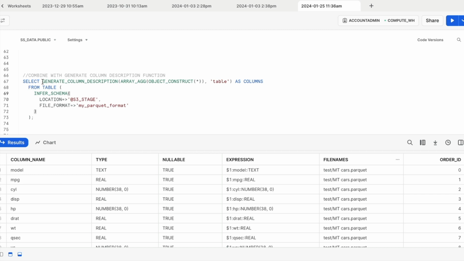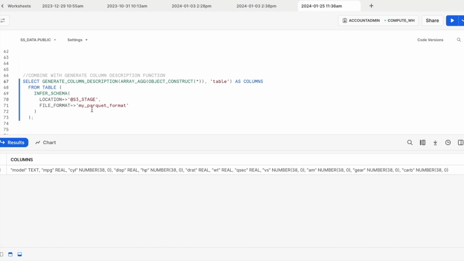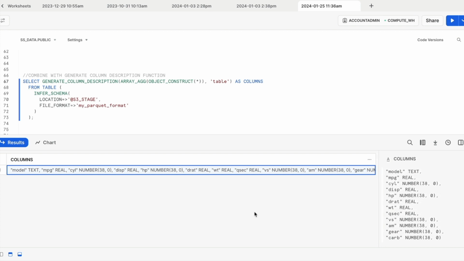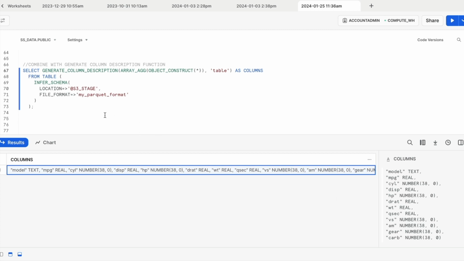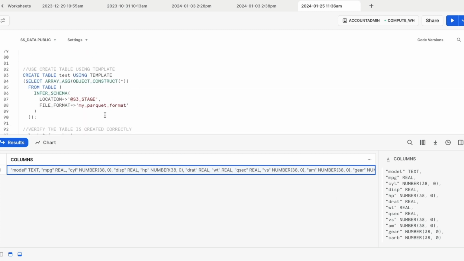But now I'm going to combine this generate_column_description with the infer_schema, execute this, and now we're getting closer to being able to generate the DDL automatically for a table and potentially create it and then load data into it from our data lake, which would be a superb result. So now if I click on this, you can see we're getting closer. We've got a column name, we've got a data type. So the generate_column_description is doing what it says on the tin, strangely enough, and coming up with the list of columns and data types, which is going to help us create the DDL for our table. So let's get down to that now.